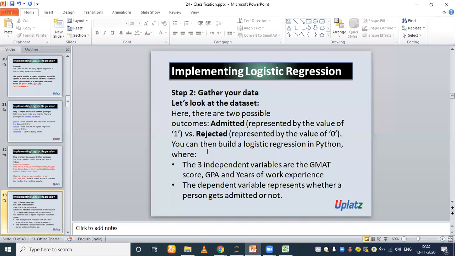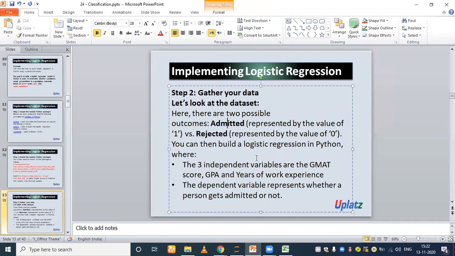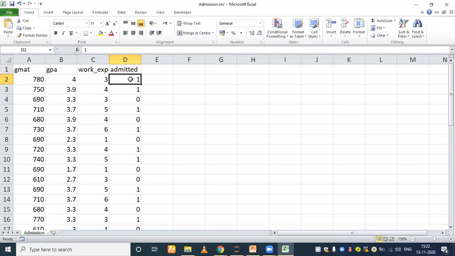So see here, there are two possible outcomes: admitted, rejected. Admitted is represented by the value of 1, rejected represented by the value of 0. Can you see this one? This is our outcome. This is our dependent variable. So 1 0 1 0. 1 means the student got the admission, 0 means the student got rejected. So by looking at the data, we come to know that there are two possible outcomes, admitted represented by 1 and rejected represented by 0.